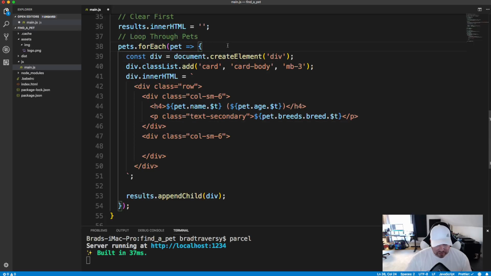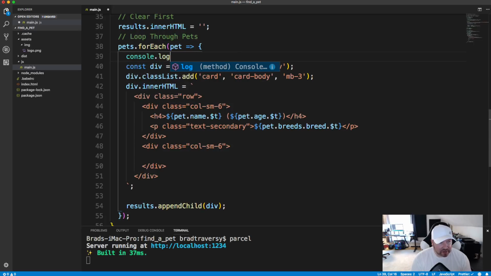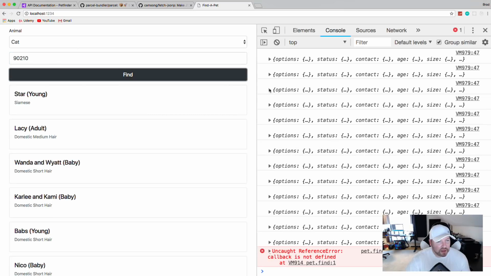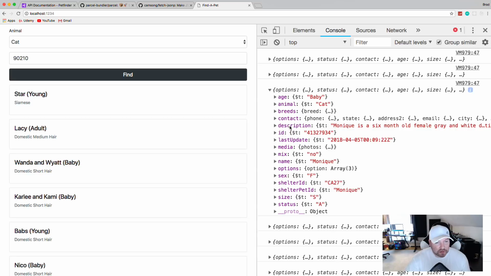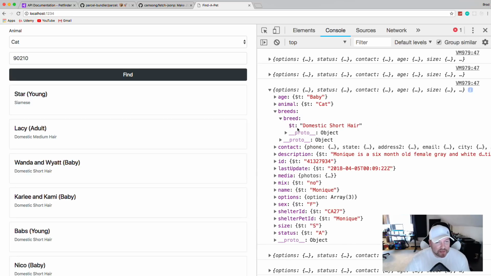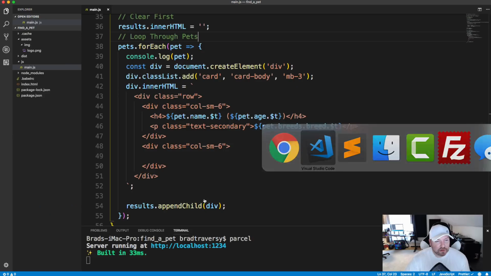Actually, you know what? Let's continuously log, just so we can see what we get back. So right here, we'll just keep that console log. All right, so if we go ahead and run this, you'll see here we get the breeds, and then inside that breed the dollar sign T, and you can see that that's being displayed here.